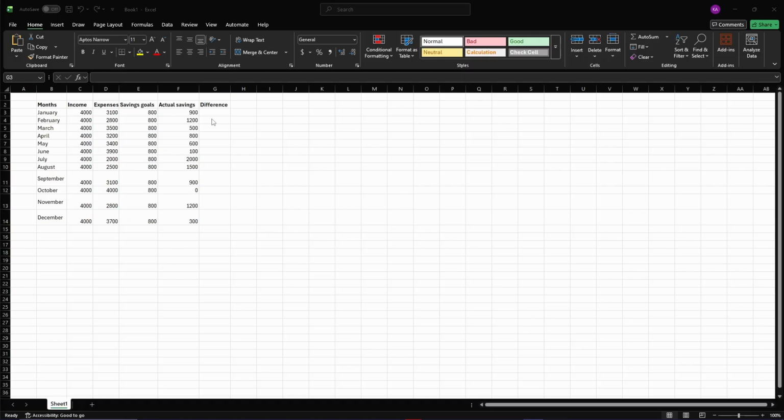Next we will be calculating the difference. We will use this formula: equals, and then we click on actual savings minus the savings goals for that specific month. And there we have it. For the differences, we can copy and paste this down the entire column. Now Excel has calculated the savings for each month and shows how far you are from your current target.